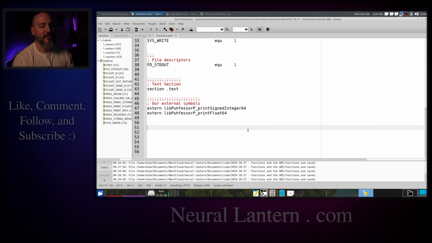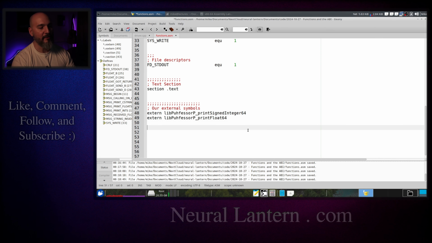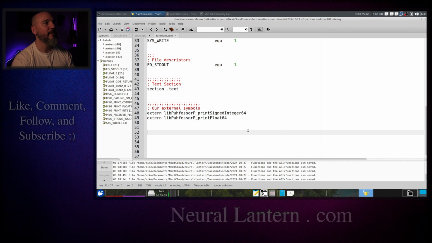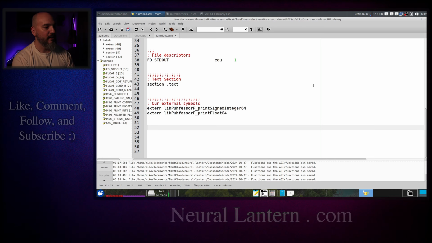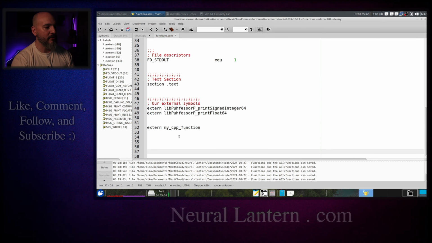For now, just assume that this lets me print very easily. No problem. You don't really need that if you're just experimenting with the functions. Okay, so then extern my CPP function. This is the name of the function that we made in the driver. My CPP function. Notice how it's over here.